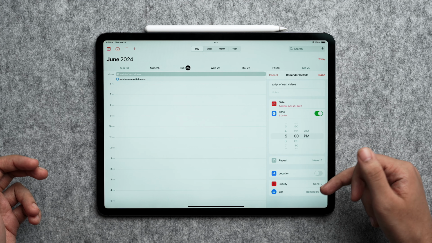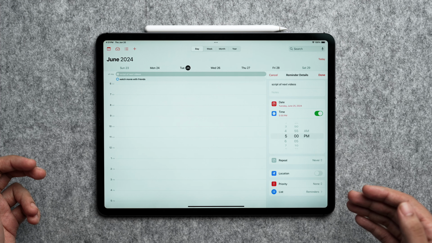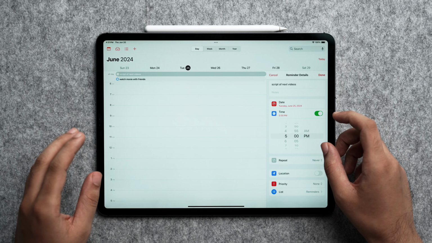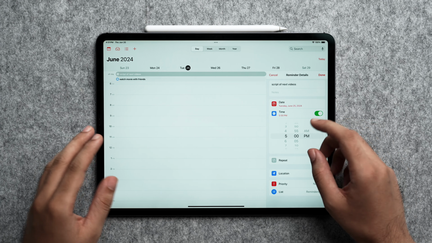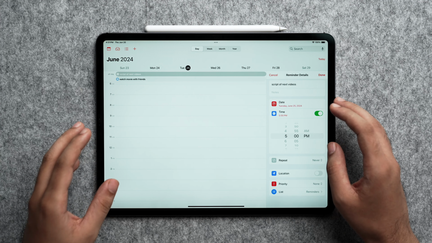And there are other features as well, for example location, if you want to set priority, or whether you want to make it a list or not. And all of these things you can do right in the Calendars app. Once you have added the reminders in the Reminders app, you don't even need to open it again. Just do it from the Calendars app only, which will streamline your process of managing your tasks effectively.